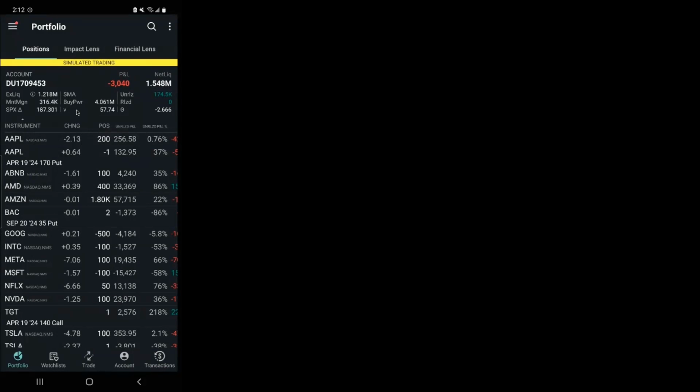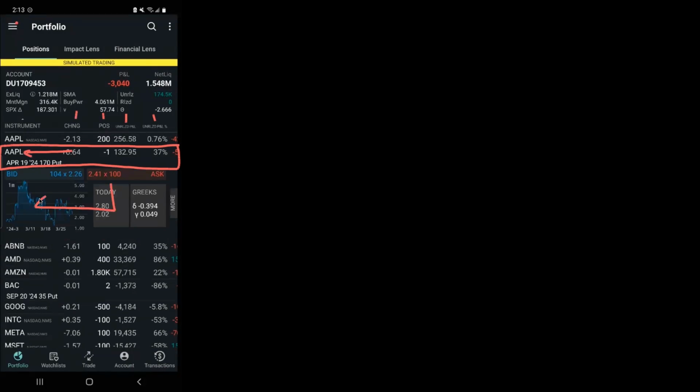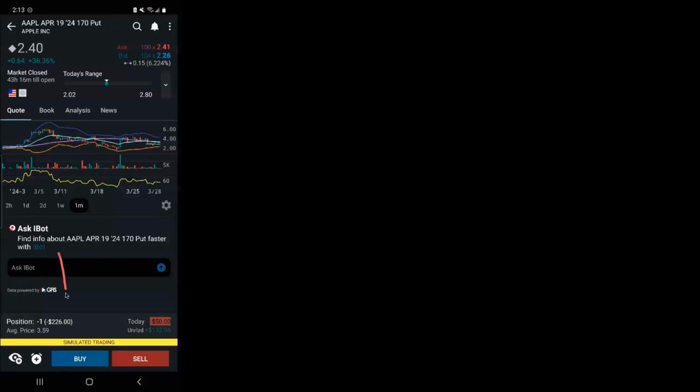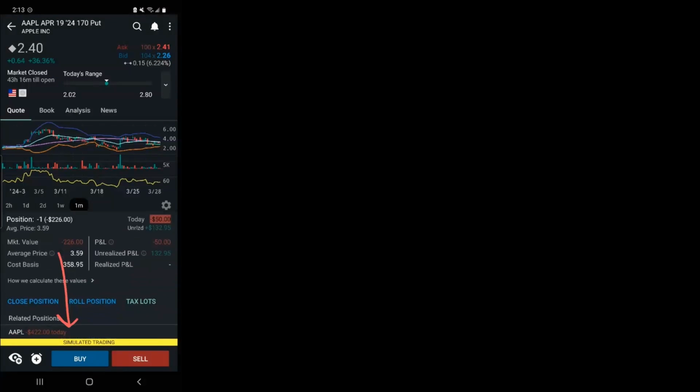So those are the key columns to have in your portfolio tab. If I wanted to go and close this position off and I said, okay, I want to lock in this $130 of profit, click right here on Apple, click in the chart right there, then click on your position down here at the bottom, right there where it says position, and this little button's going to pop up where it says close position. Click on that one right there.